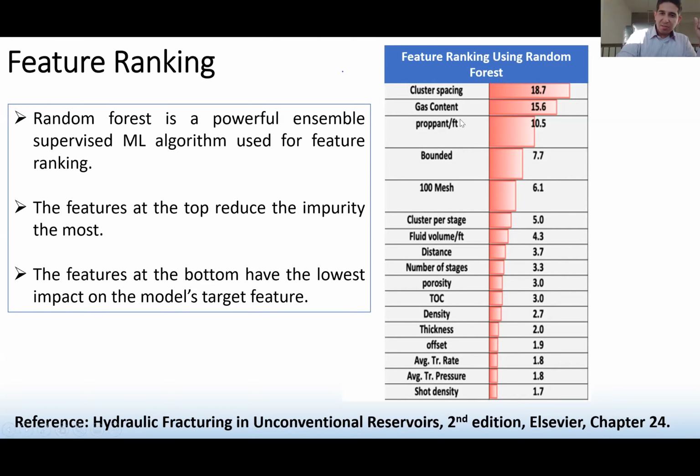And so the features that lie at the top of the tree, those features have the most important impact on the output of the model. In this case, the output of the model was cumulative production per foot. So you can tell right away which features have the most important impact on your model. For example, in this case, cluster spacing, gas in place, and proppant per foot had the highest impact on the model. And the features at the bottom right here had the lowest impact on the model.